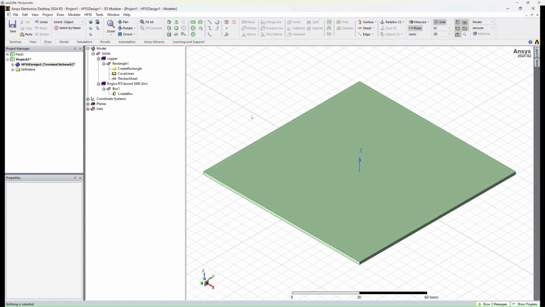I'll go ahead and make most of these additions off screen, and then come back when I need to highlight some important features like creating the inset gap by using the subtract command. So I'll be back when it's time for that.